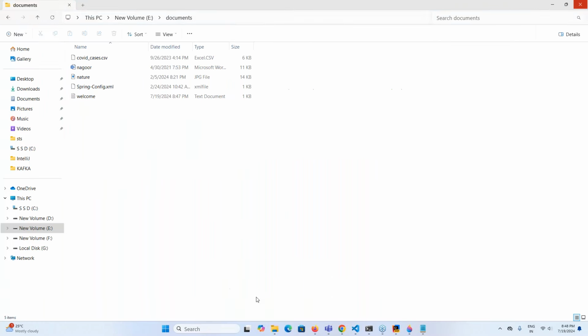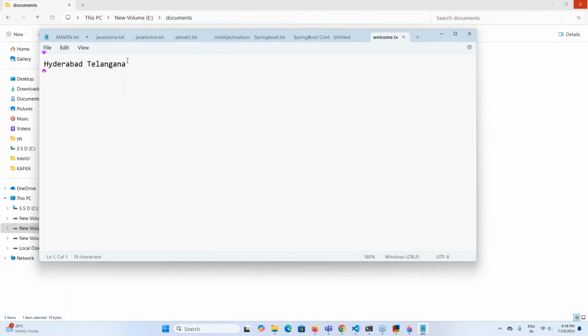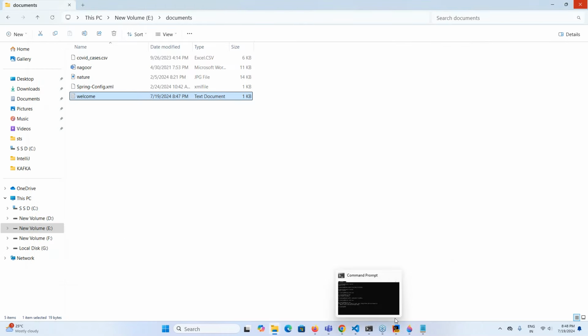Now observe carefully, here the append operation is going to be performed. Hyderabad is already available. Now Telangana will be appended. This is exactly the point we can understand. Hyderabad, the next one is Telangana. Telangana is appended to the content. So this is exactly the content we prepared now, right?